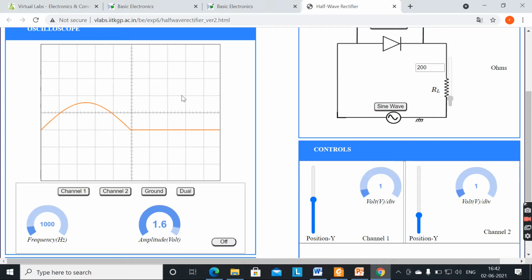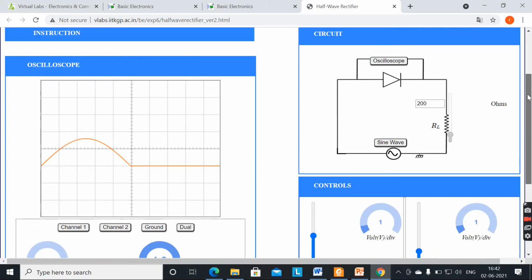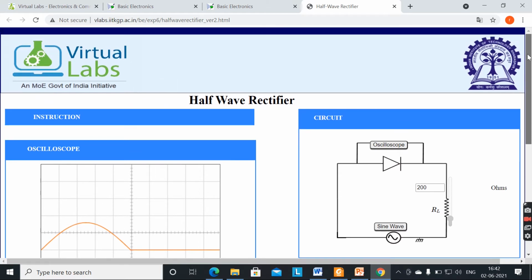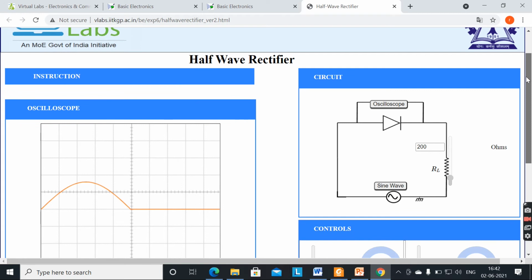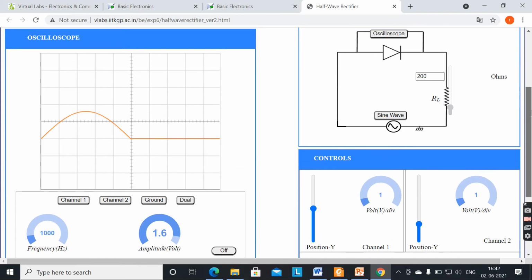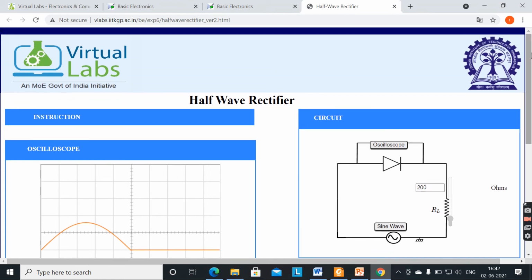So this is how you perform the second experiment, that is the study of the half wave rectifier and calculation of ripple factor. You can use this virtual lab for doing other experiments also.